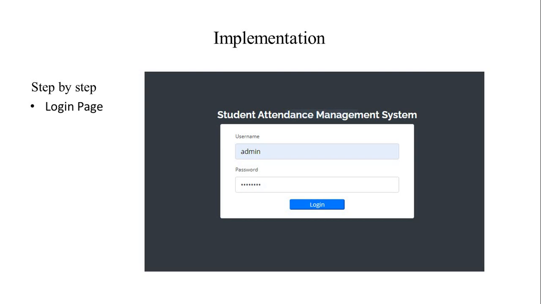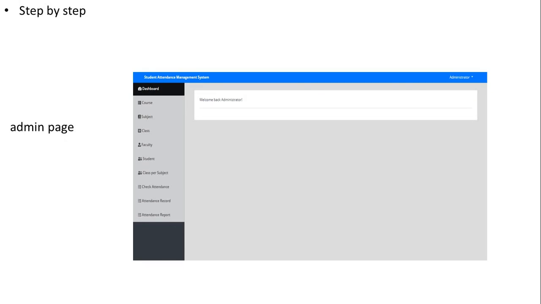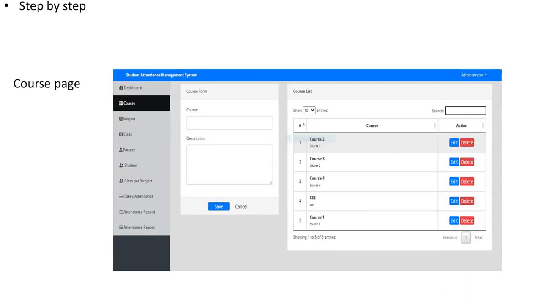Here is the implementation step by step. This is the login page. Here we enter the username and password, and then we log into this website. Next we have the admin page, and this is the dashboard of the admin page. Next we have the course page. Here we can enter the course title and the description of the course, and then we save the data.